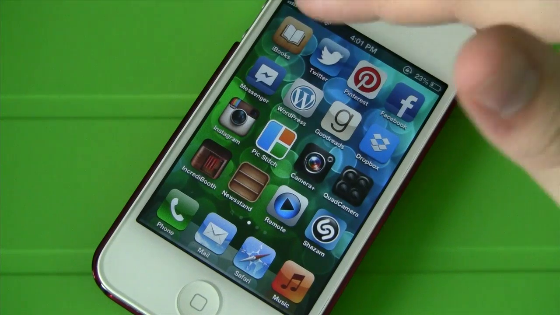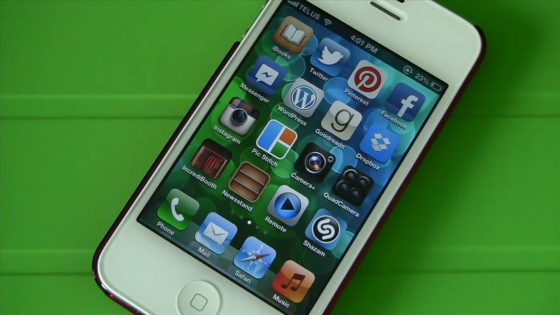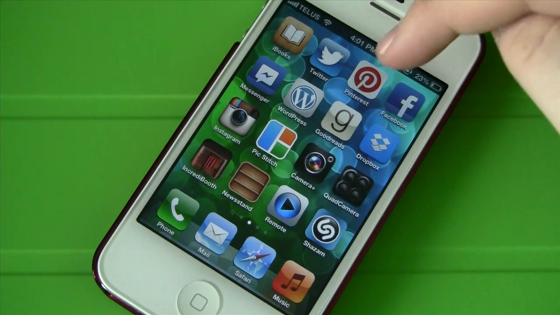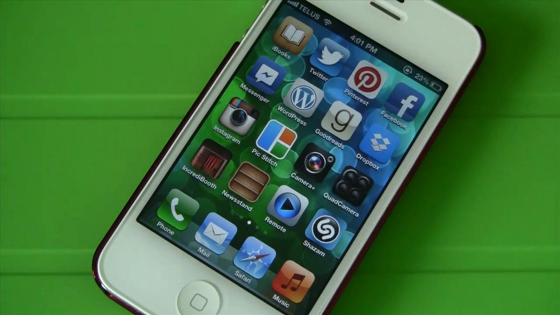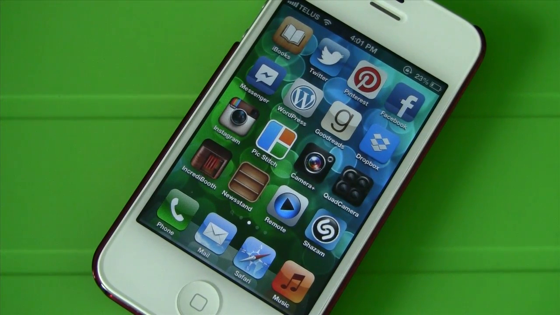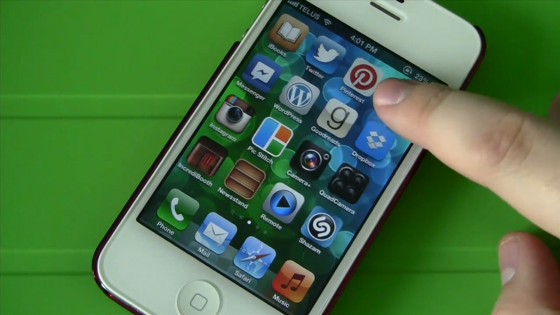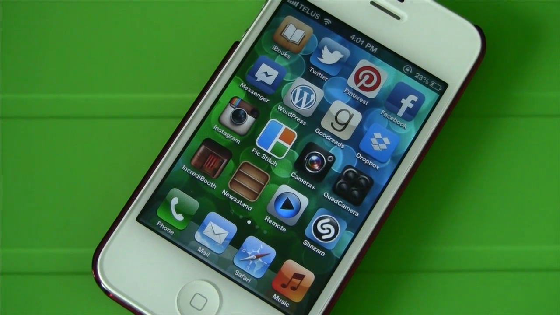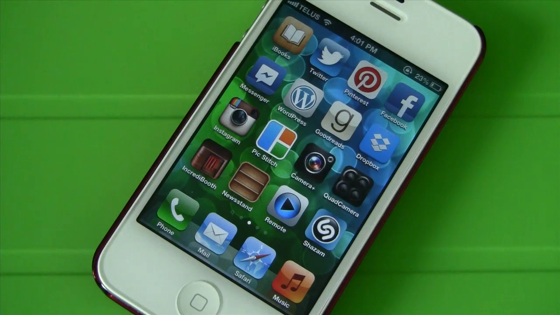So then you have kind of my social networking section here on my phone. So I have Twitter, Pinterest, Facebook, Facebook Messenger, WordPress. That's what I use to post on my website. And I have Goodreads, which is kind of a social network for book lovers and things like that. I also have Dropbox over here. That's what I use to store all my files online.